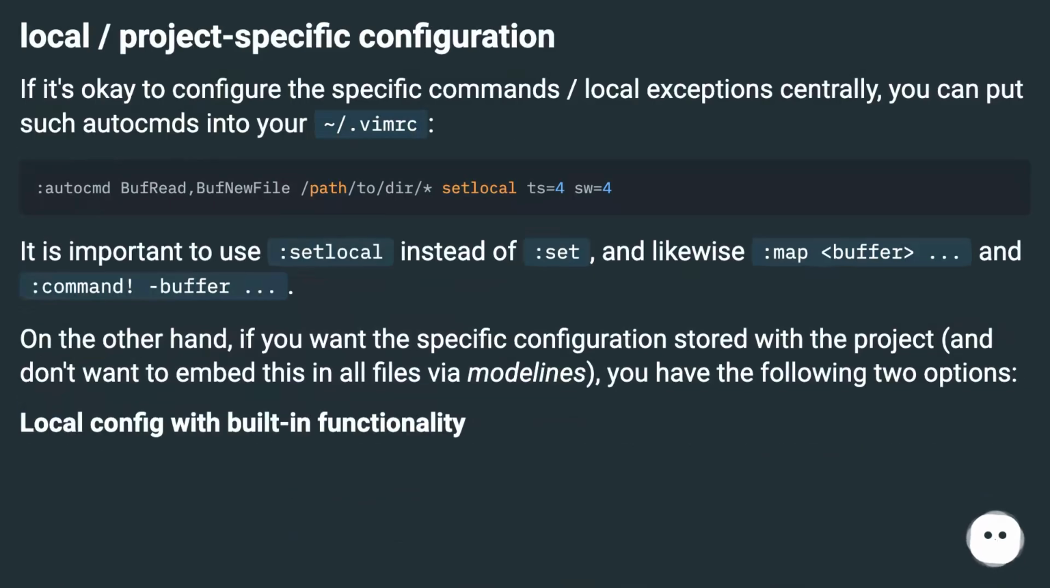Local/project specific configuration. If it's okay to configure the specific commands centrally, you can put such autocommands into your .vimrc. It is important to use :setlocal instead of :set, and likewise :map and :command with the buffer argument. On the other hand, if you want the specific configuration stored with the project and don't want to embed this in all files via modelines, you have the following two options.